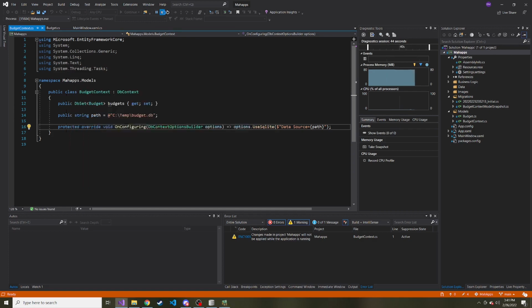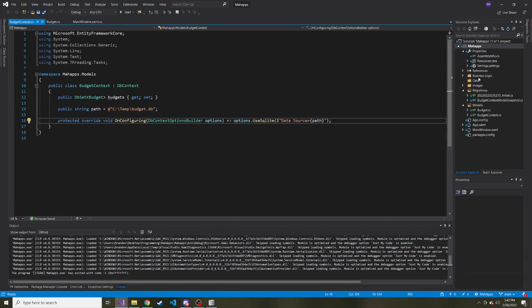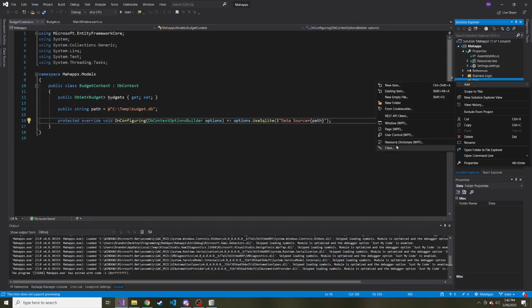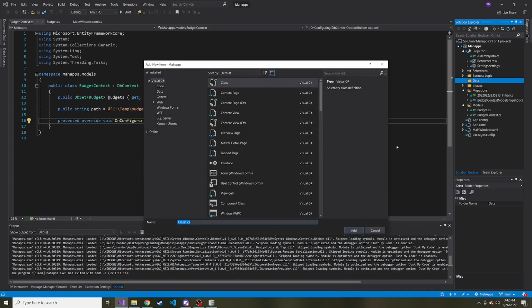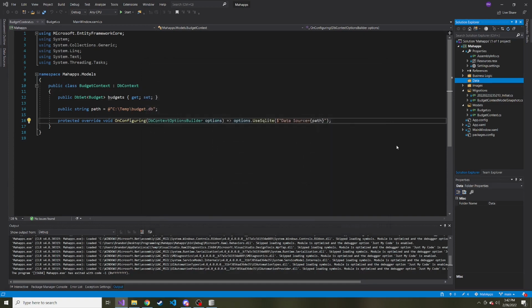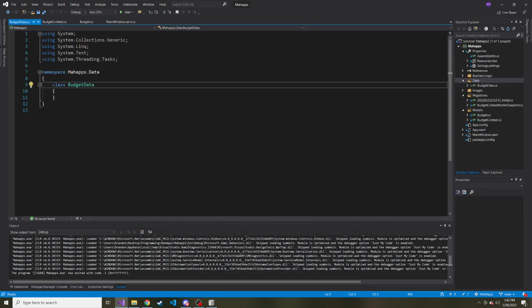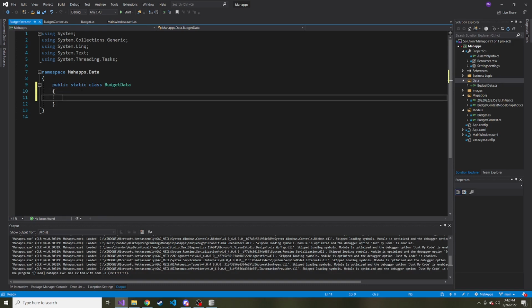So let's do that. In the last video, I created a folder in our project and I never used it, but it's called data. And here I'm going to add a class, and this is going to be a static class that we're going to use to add budgets to our database. So I'm going to call this class budget data. And then let me zoom in a little bit. We're going to make this a public static class, because we don't want to create a budget data object and then have to use it. We just want to call it on the fly. That's why I'm making it static.